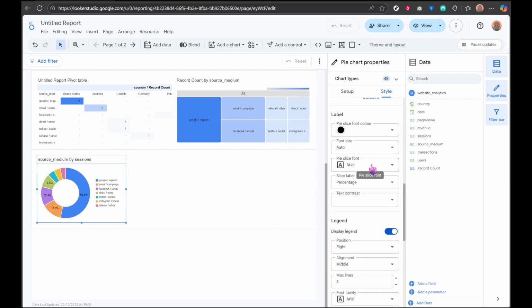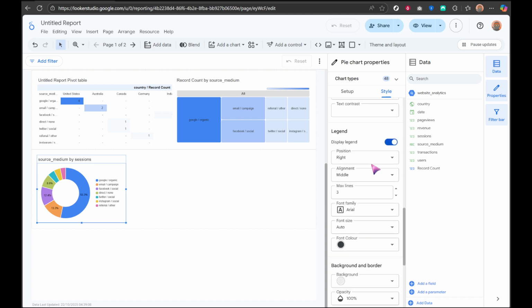And there you have it, a delightful journey into shaping and styling your pie charts in Looker Studio. Hope you found these tips helpful as you bring your data narrative to life.